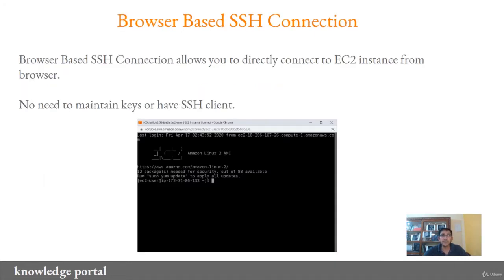There is a simplified way in which you can connect to the server with the help of browser based SSH connection. As the name suggests, the browser based SSH connection allows you to directly connect to the EC2 instance from the browser. In such a case, you no longer need to maintain any keys or have any SSH client. None of these things are required. All you require is a browser, the latest one, and through that you can establish the connectivity here. So let me quickly show you the demo, post which we'll be discussing a few more important things.